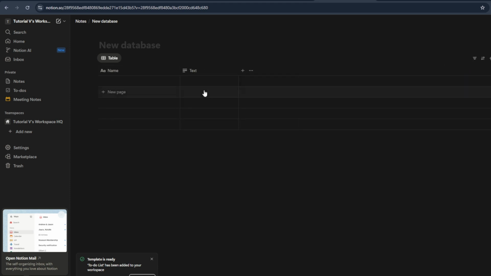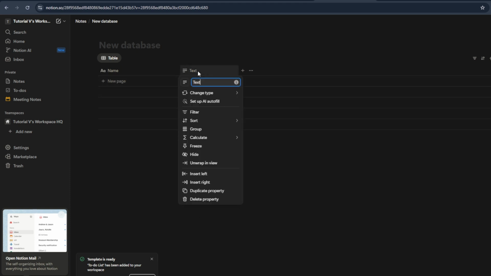You'll then want to click on Database, Full Page. This creates a detailed and structured area specifically for your database, a powerful feature that distinguishes Notion from more traditional note-taking apps. You'll find this especially useful for complex projects that require a lot of moving parts.